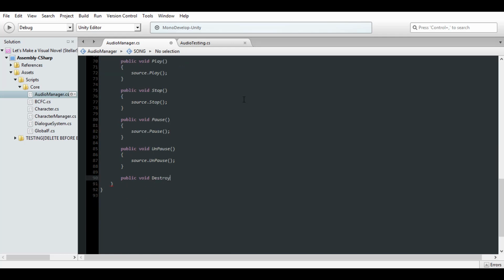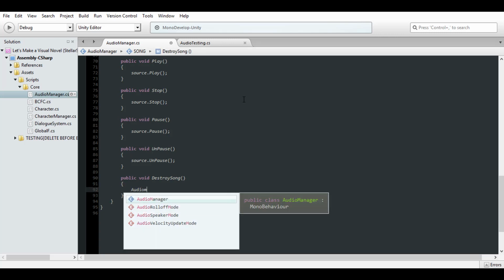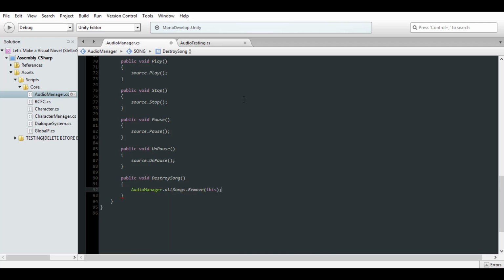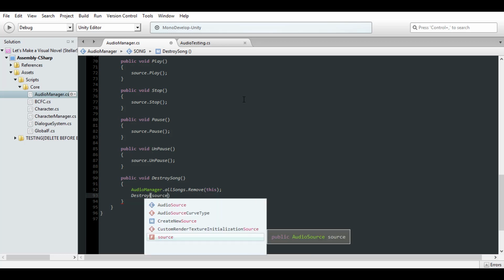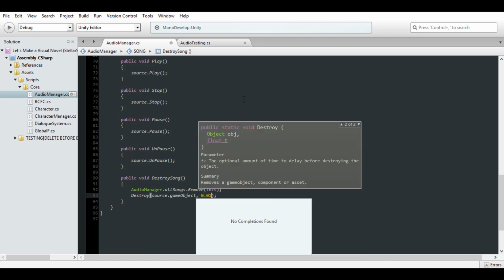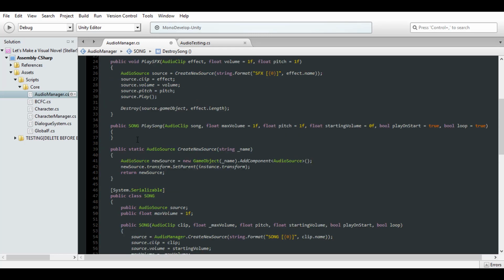And lastly, when we destroy the song, we can't just destroy it because we have to remove it from the list first. So AudioManager.allSongs.remove(this), and now we can destroy it. Source.gameObject, and we'll just set it to be destroyed on the next frame. Scratch that, we'll set it to be destroyed immediately. Alright, cool. There is our song.